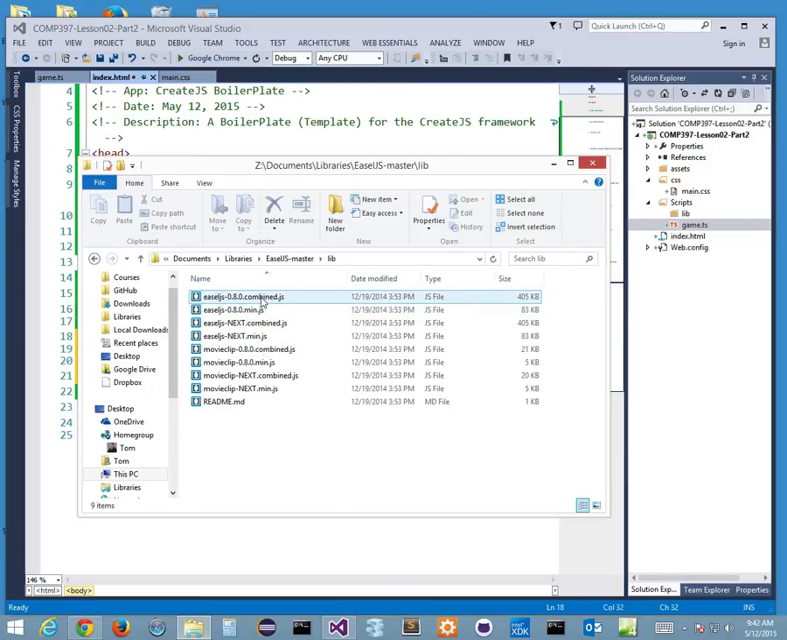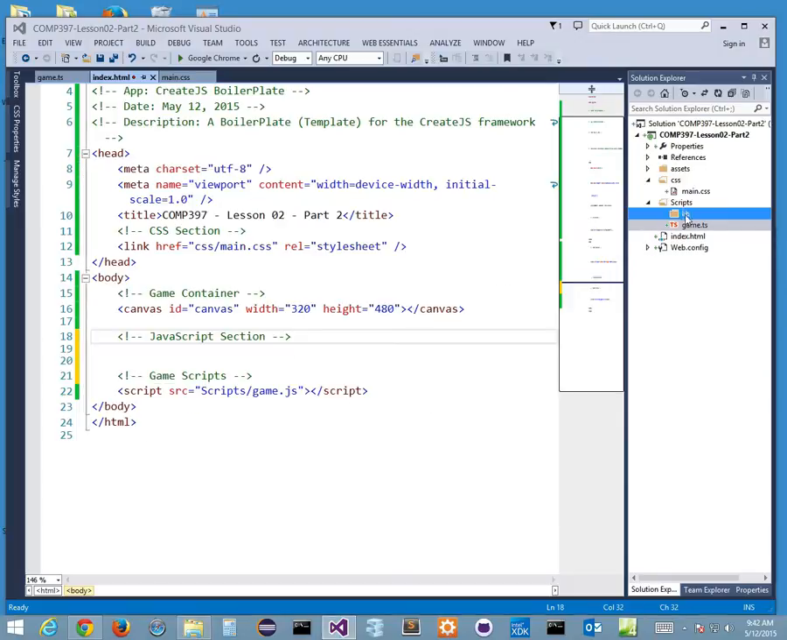Do not take the combined version or the next version. Next means it's the next beta version that they're making for Easel.js. It'll be slightly different than what we do, so I recommend just to stick with this -0.8.0. Okay, and drag and drop this into the lib folder in your scripts folder. So this is the structure I'm talking about here. So under lib, there's Easel.js-0.8.0.min.js.